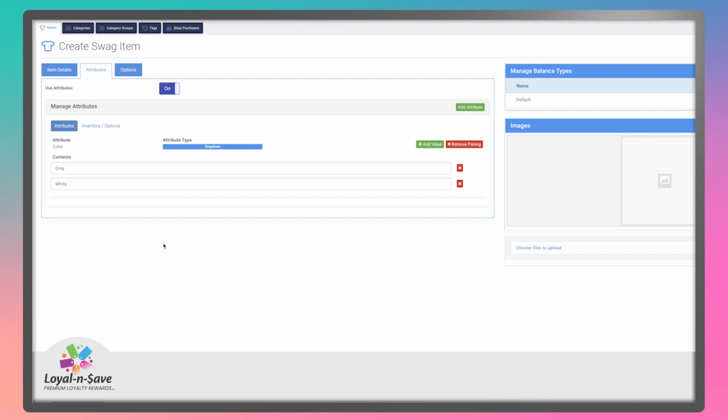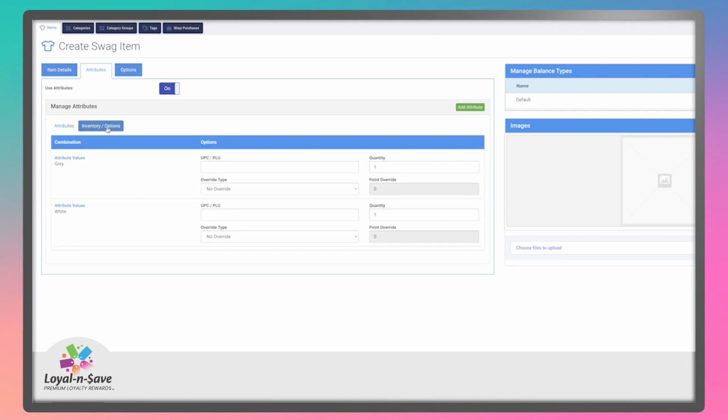Don't forget about the inventory options for your item. Here, you can enter each attribute's UPC code and how many you have in stock.